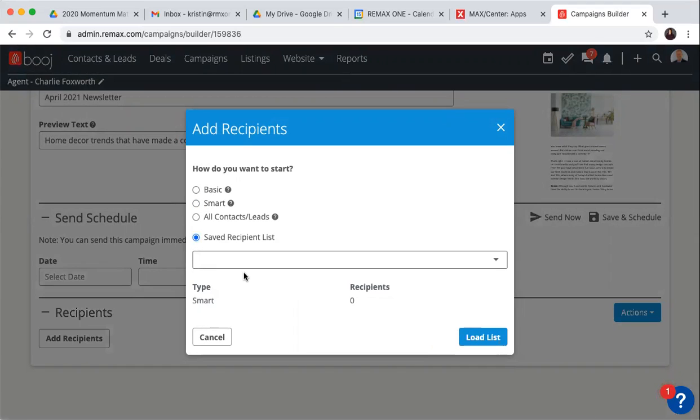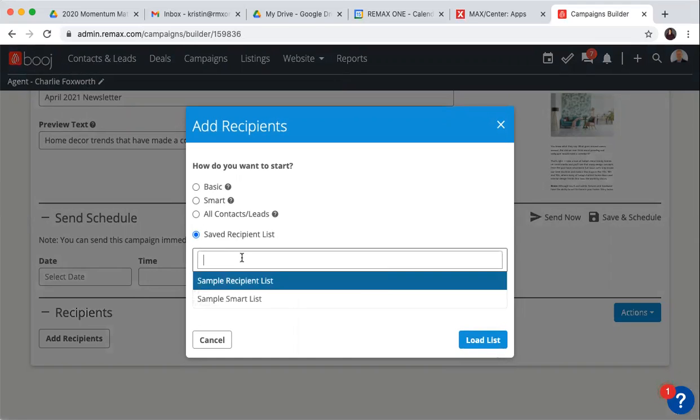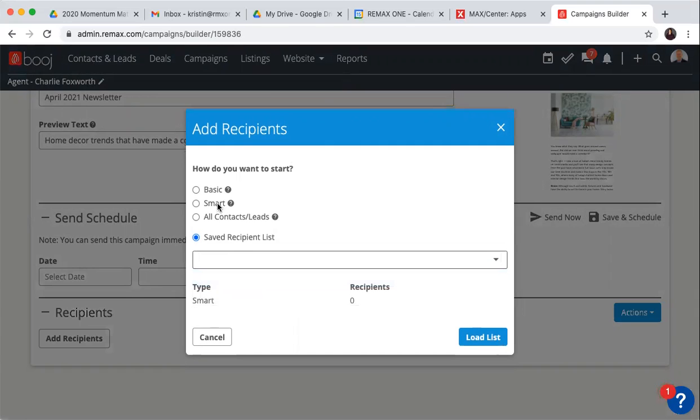Again, that's why I always think it's better to start by adding your people first. That way you just point and click. You don't have to go backwards. And there's our lists that we created earlier. Or you can send it to everyone, every single contact or lead in your database for things like happy holidays, happy St. Patrick's Day, something that is universal for everyone. That would be a good way to do that.